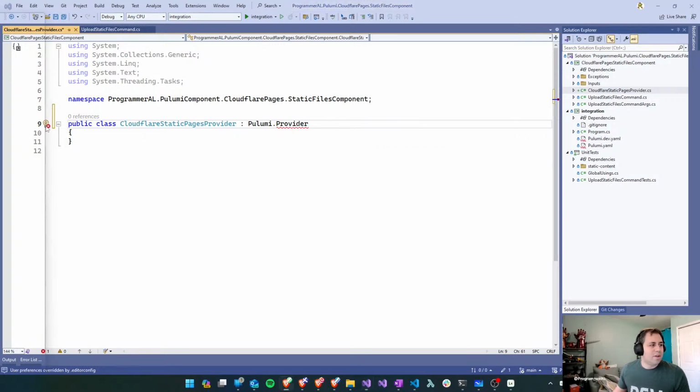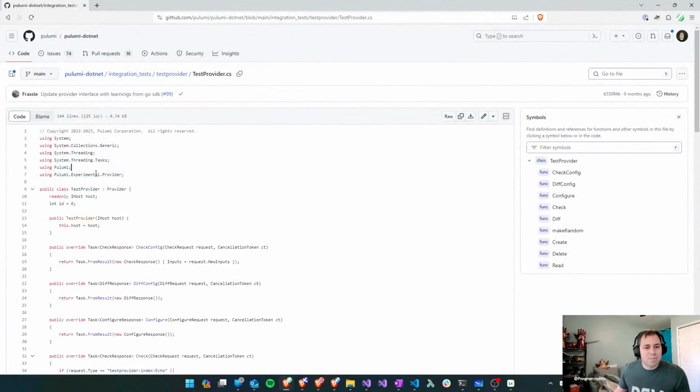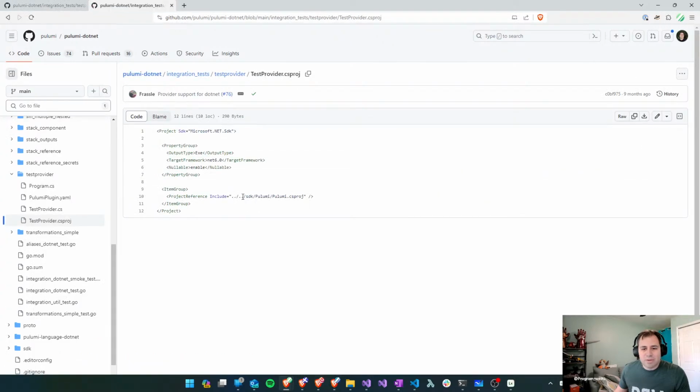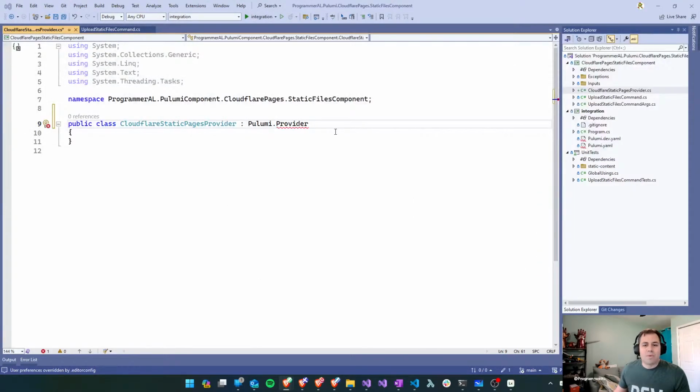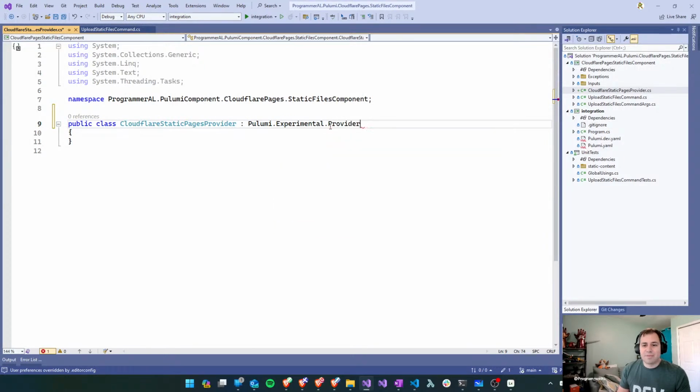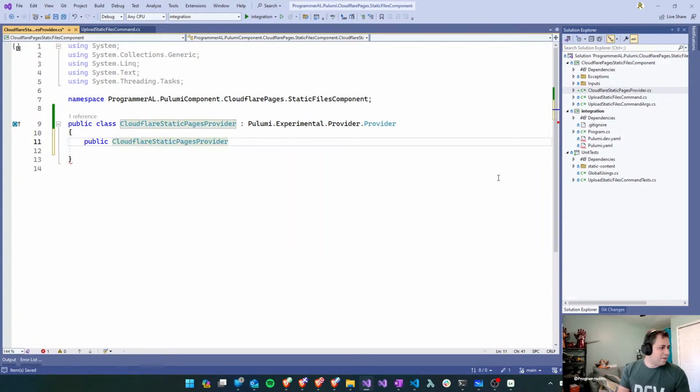Let's see. So looking over here, it's probably going to use Pulumi.experimental provider. Let's look at the CS project file and see what. Oh, it's referencing Pulumi. Interesting. Okay. Oh, well, Pulumi dot experimental dot provider dot provider. Okay. All right. Cool. Seems good. I would have expected something else. All right. So public this.